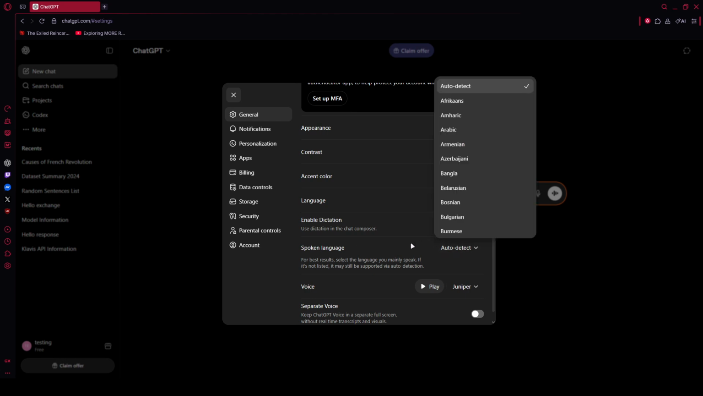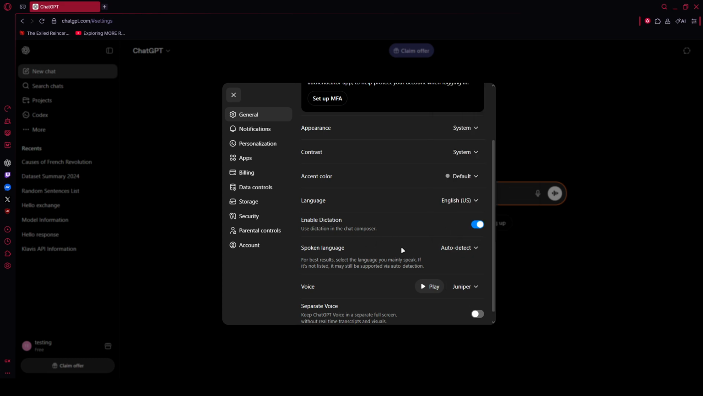Now you'll see a list of available languages. Select your preferred language from this list. On some devices, you might see an option to use your device language or to choose a specific language just for ChatGPT. Pick the one you want. As soon as you confirm your choice, the system applies it to the app.